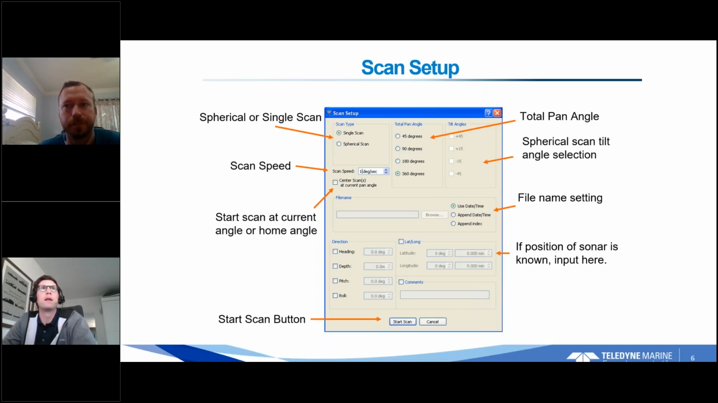The last thing on the scan type is, if you want control over where your tilt angle is, I would recommend using single scan. If you're okay with these fixed plus 45, 15, minus 15, minus 45 degree tilt angles, definitely use the spherical scan, because it makes things a little more seamless and also puts all the point clouds together.